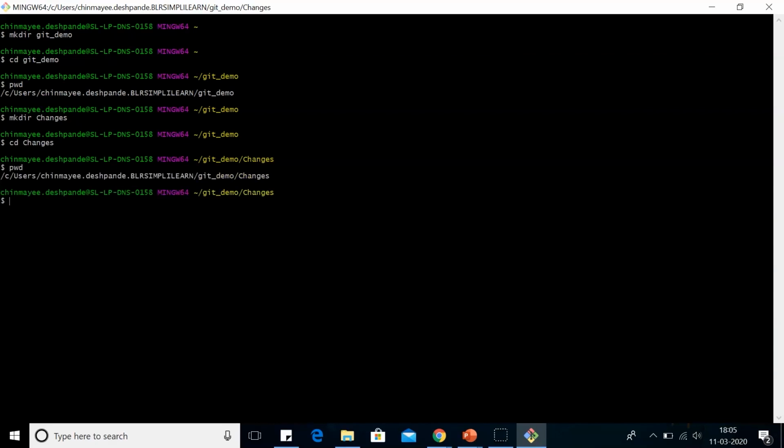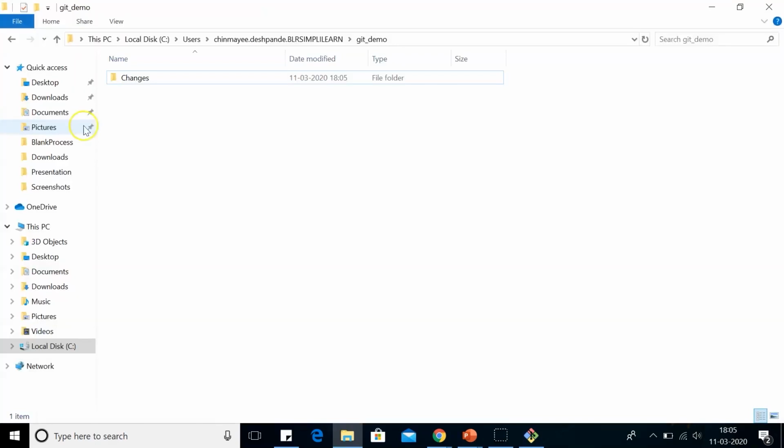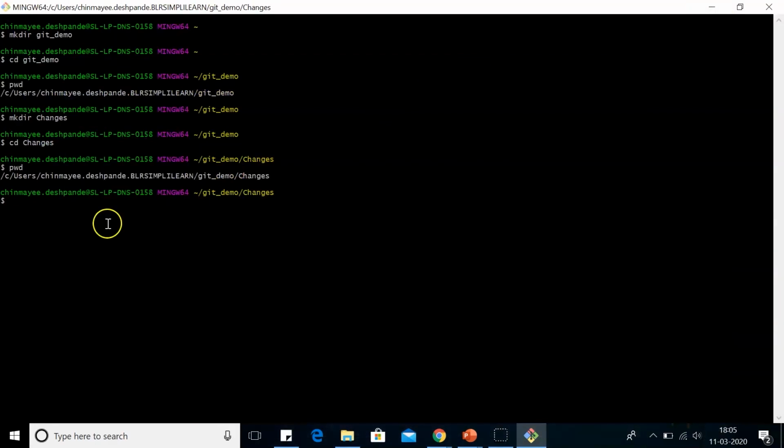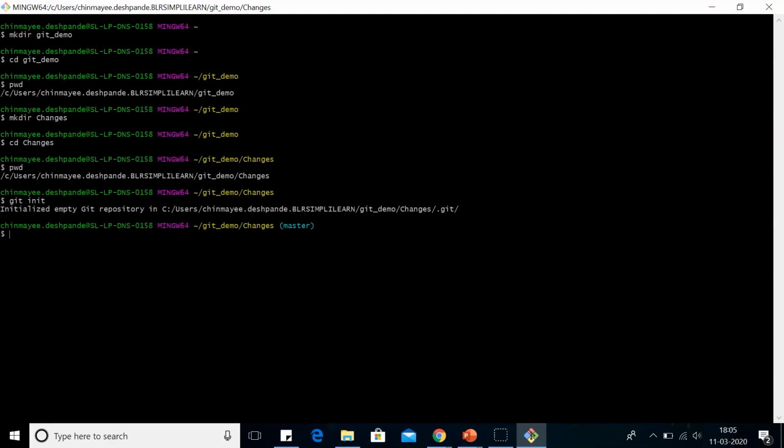Then let's navigate this directory as well. We can see there's a folder with the name changes. As of now, this folder is also empty. Now let me create a repository for this folder. We can create a repository with the help of the git init command. As we can see, an empty Git repository has been initialized in our changes folder.